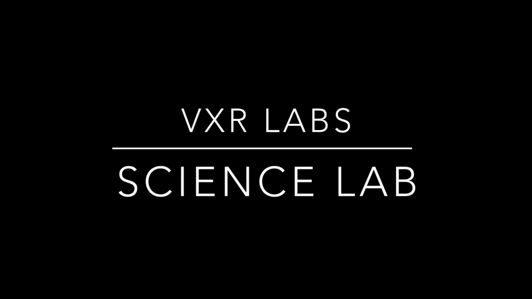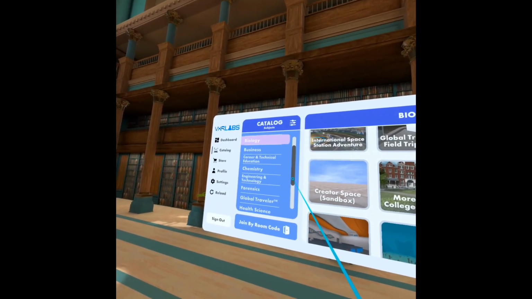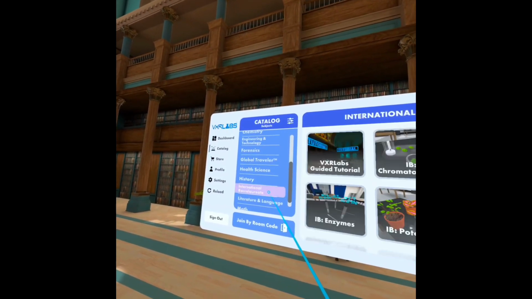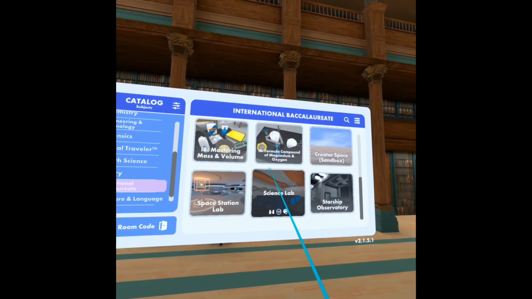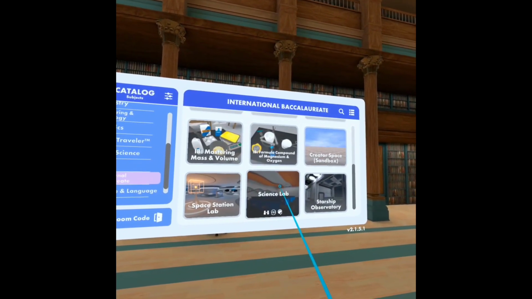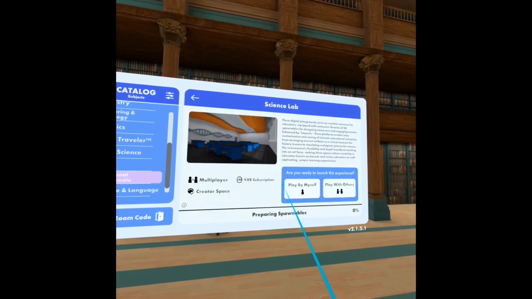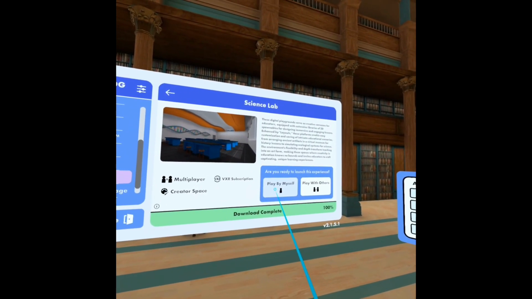Today we're going to be entering the science lab in VXR labs in order to learn how to use some of the spawnables related to biology. So underneath Catalogue you're going to go to International Baccalaureate and scroll down, and then you're going to select Science Lab.